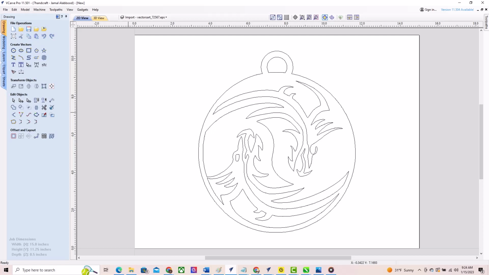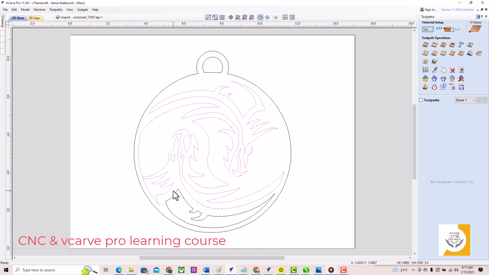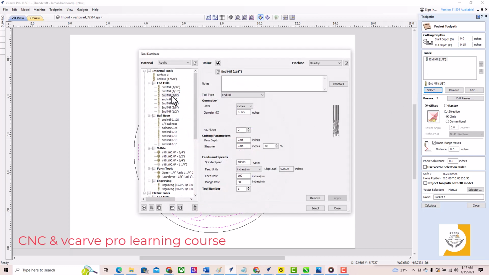To begin with the pocket toolpath, let's select these vectors. Hold the Shift key, then click on the vectors. Go over into the pocket toolpath, which can be found under the toolpath operations, and it's this icon here. We're going to leave the start depth at 0. Set the cut depth to 0.15 inches.